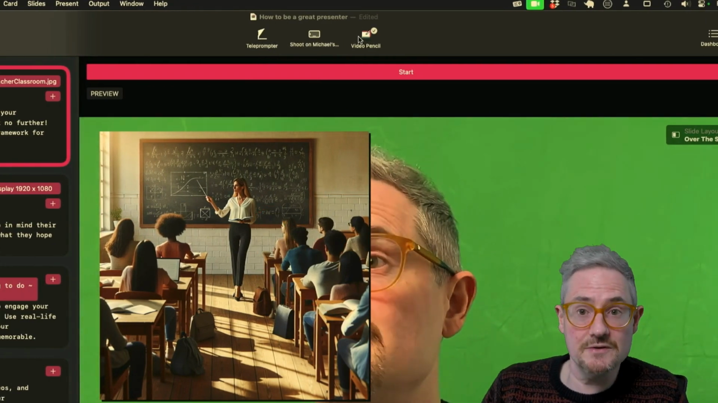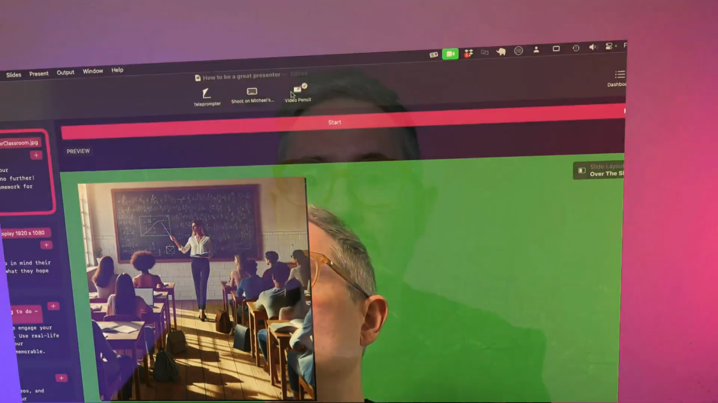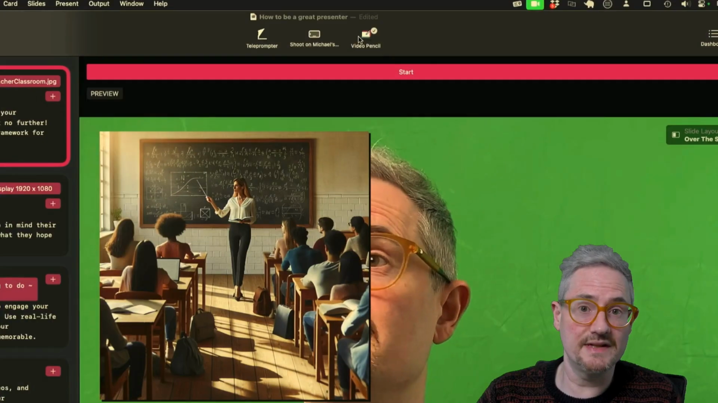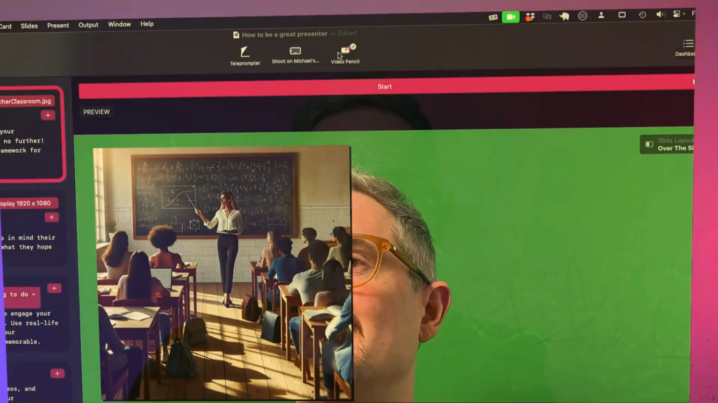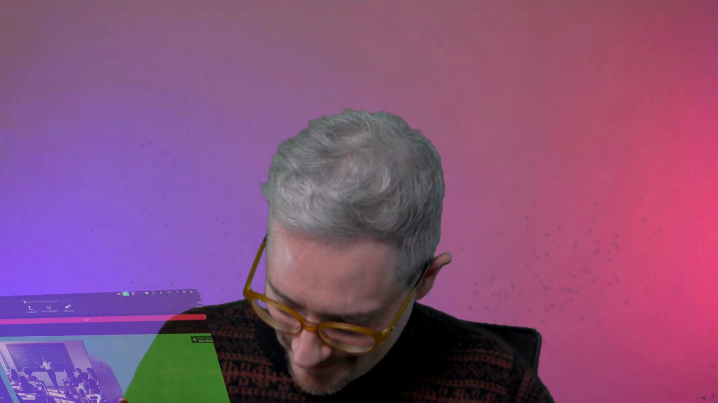So if you do have Video Pencil, all you've got to do to use Video Pencil with CueCam is just launch it on the iPad. It will automatically connect to CueCam, and you can do your laser pointer, you can do your magic wand. In fact, if you do the magic wand, it's even going to bring the sound into CueCam automatically. So when we do this, you can hear that.